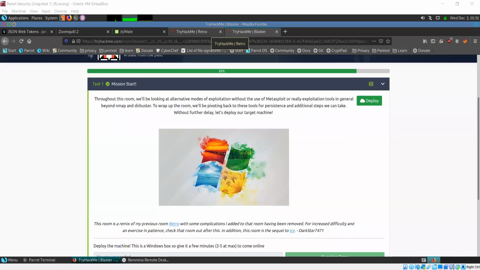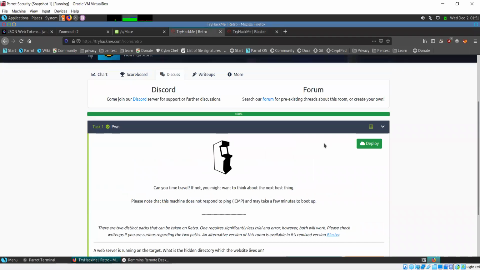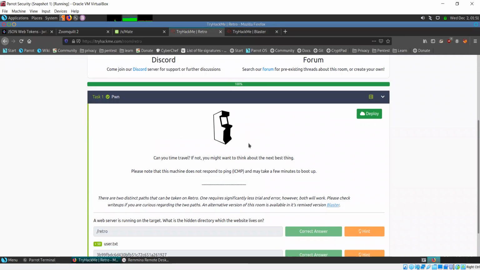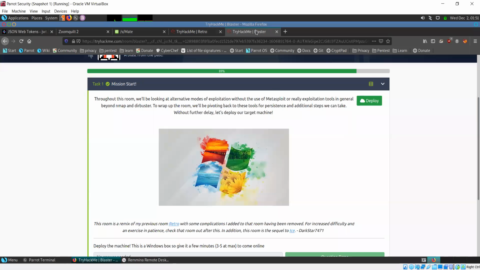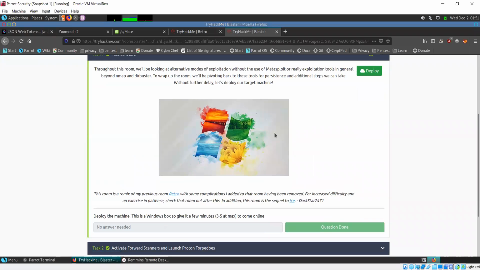This Windows machine. Okay, we have started working on that, and the name was Retro. But actually, when I was doing this in another session, it is having some issues currently. So what we do is we go to the alternative version of this room, which is Blaster. It's essentially the exact same thing, but the issues that were present in that room have been solved here, so we should be able to work on this properly.